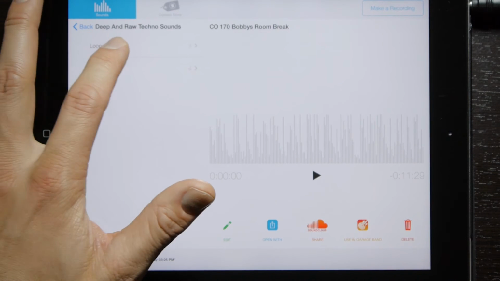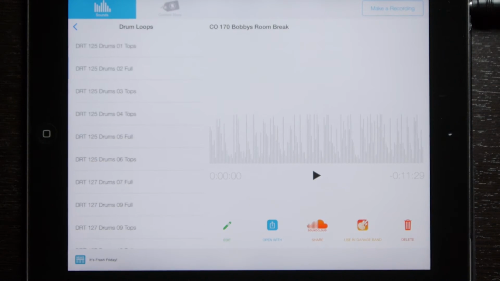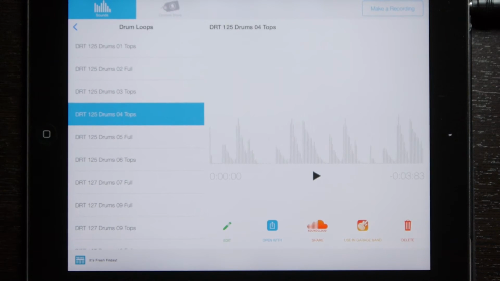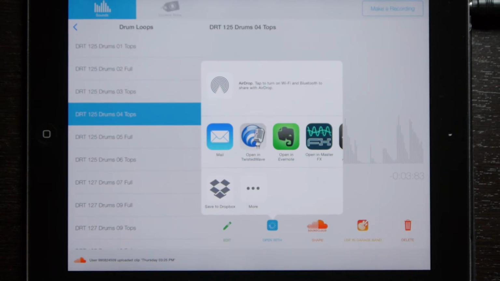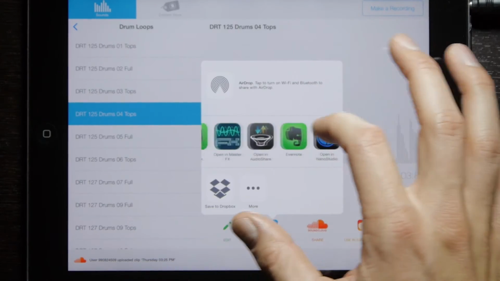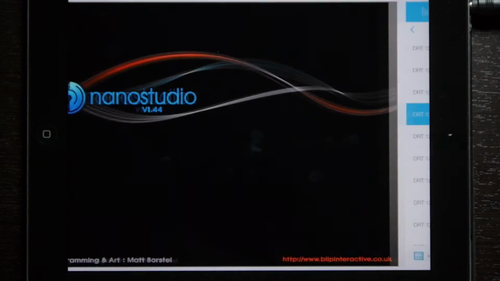So the first thing you want to do is open NanoStudio, open AudioCopy, get your project in NanoStudio ready, and then find your sound inside of AudioCopy. So let's go ahead and find a drum loop here. Okay, we'll use the drum tops loop here, and once it's selected, we're going to hit the open with button, and that will bring up your menu of anything that you can send the file to. So we're going to scroll over and we're going to use NanoStudio.